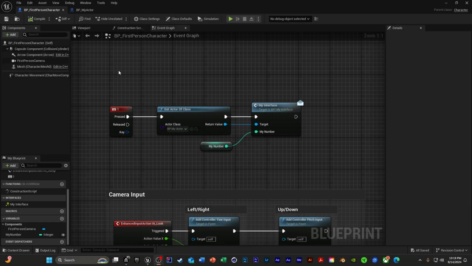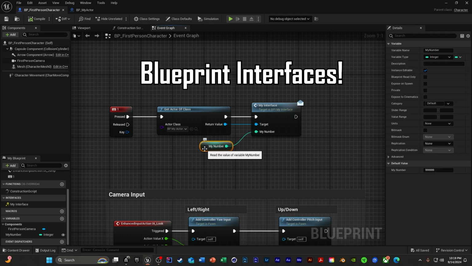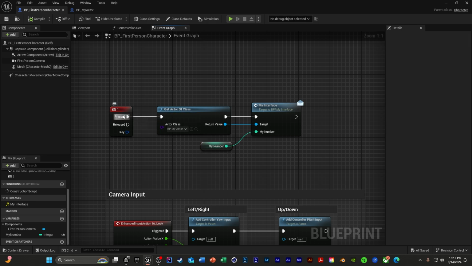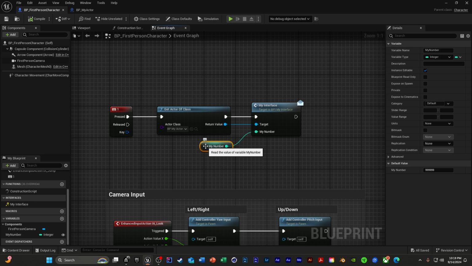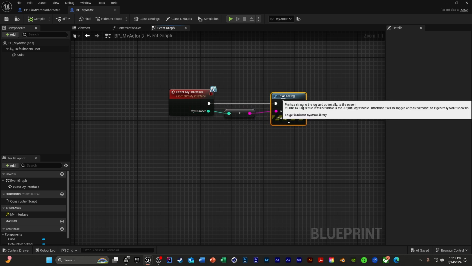Hey guys, in this tutorial I'm going to show you how to use blueprint interfaces to communicate variables between different blueprints. So all this does is when I press 1, it's going to send off a message with this integer value 9999 off into a separate actor, and then it stores that my number value and prints it to the console.